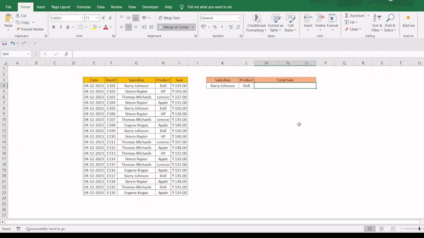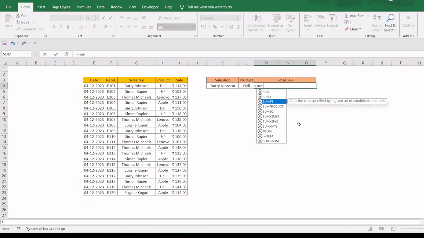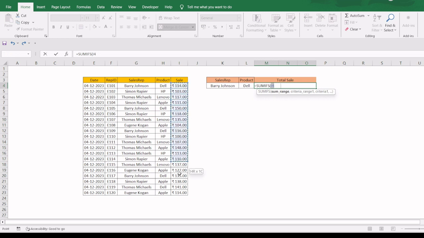In order to apply the Sumifs function, first select the cell, then type equal sign. After that type Sumifs. Select Sumifs function from the drop down. First we need to provide the sum range. In this scenario I will select the sales range. Then we have to provide the first criteria range. My first criteria range is the sales rep range.